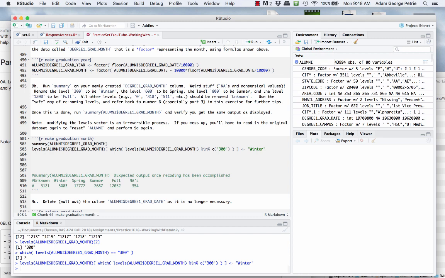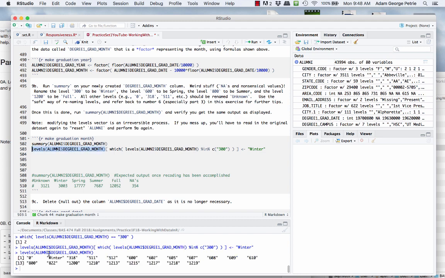So, all right, let's make that change. Dive inside the levels vector, figure out which was equal to 300, and we'll change that level to winter. You'll notice now if I look to see what those levels are, I see that instead of 300, I see winter. So my base code is here.